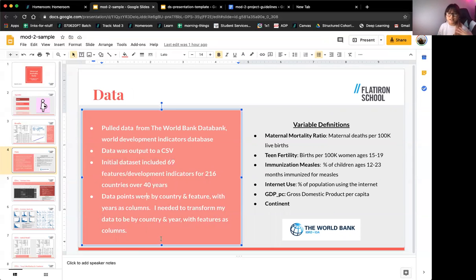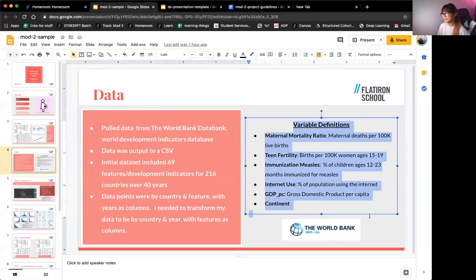I would say data cleaning is not that important to talk about, but I wouldn't spend more than like 3 sentences talking about it. And then here, just some definitions, because maybe not everybody knows what these features mean. I think that could be worthwhile.